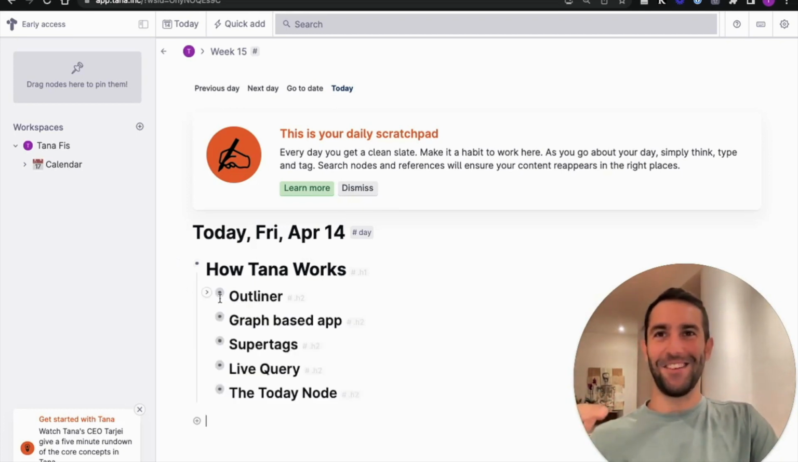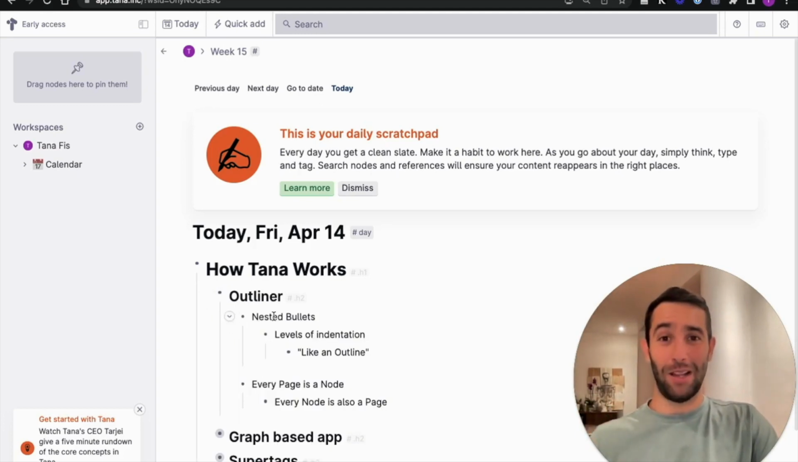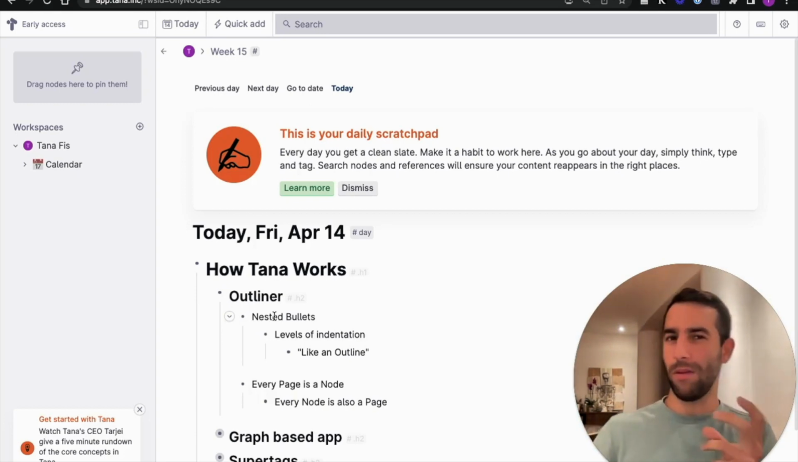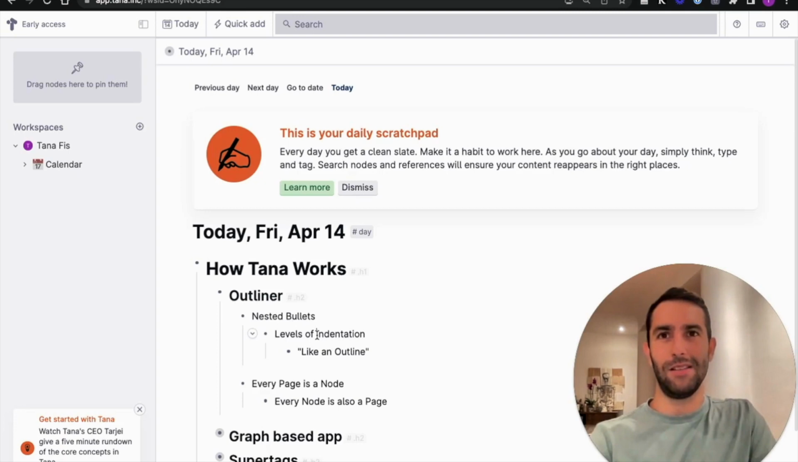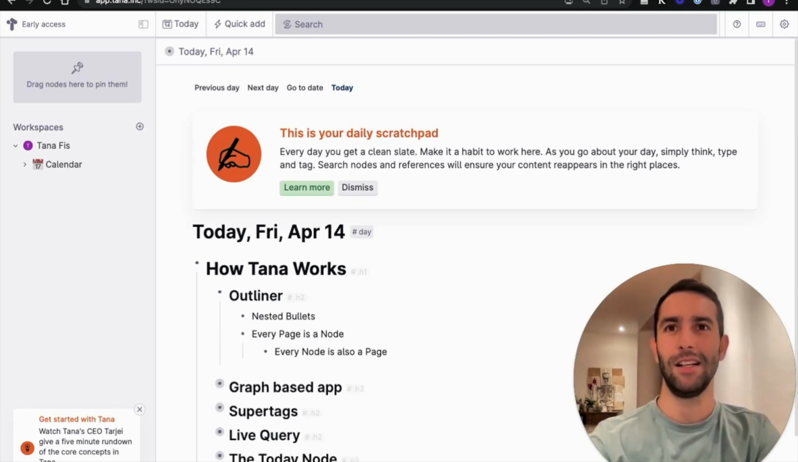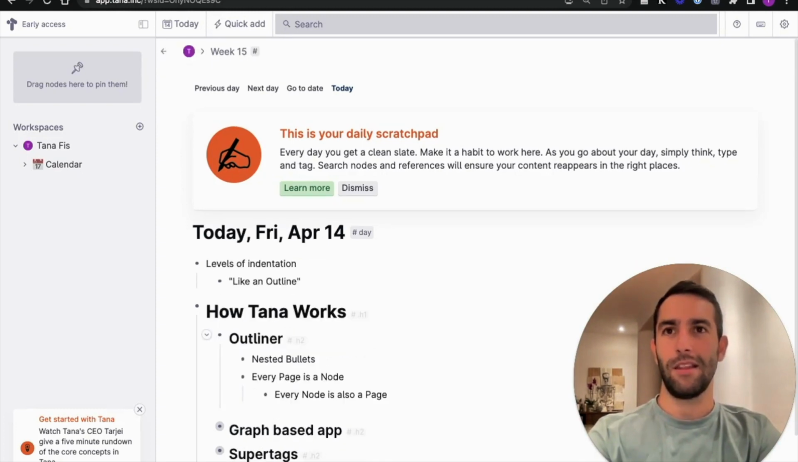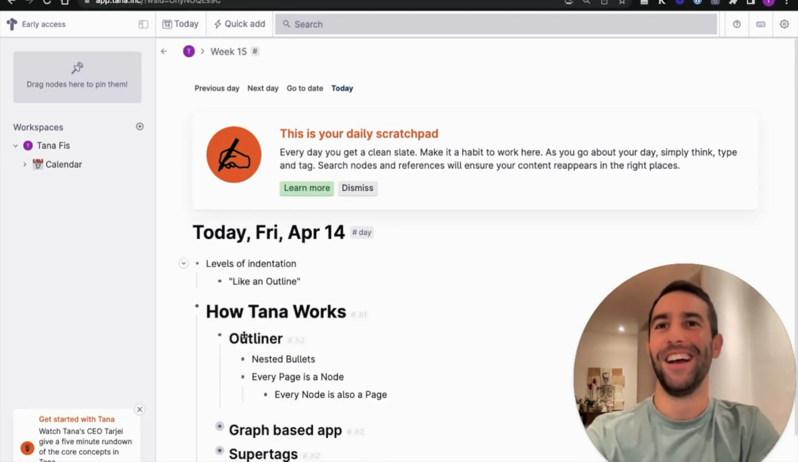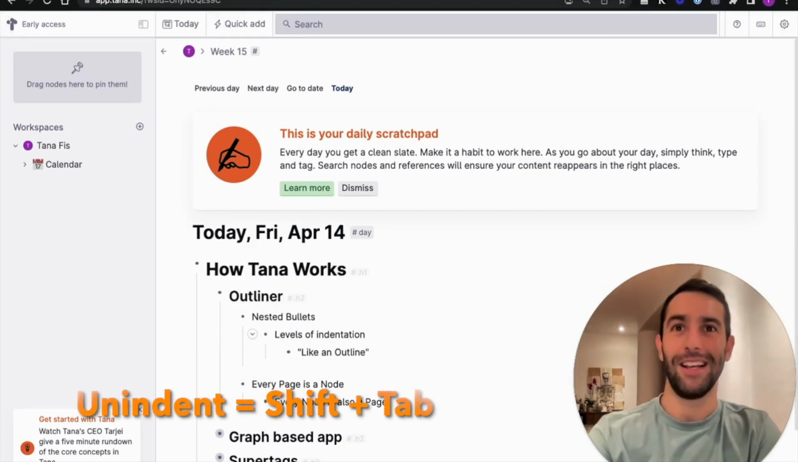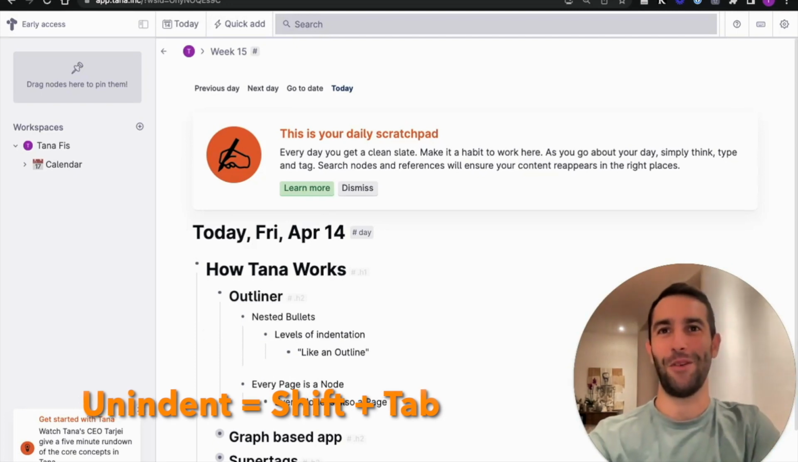So let's go. First thing to mention about how Tana works is that it's an outliner. So an outliner works with bullet points, and more than that, it uses indentation of bullet points. So this is a bullet point that's indented beneath the other ones. I can move it around, as you've seen, and I can bring it back where it was. And if I press tab, it's going to indent it one step further.